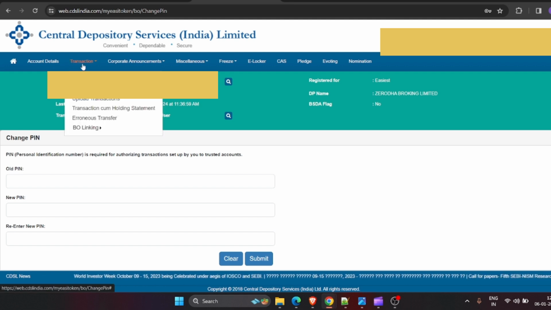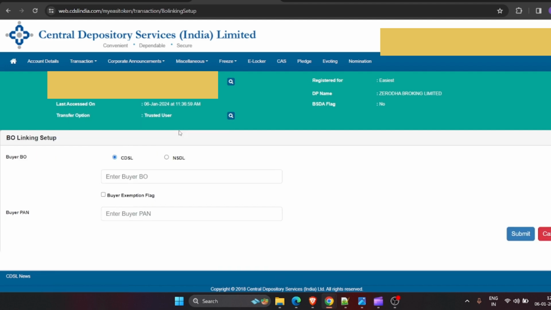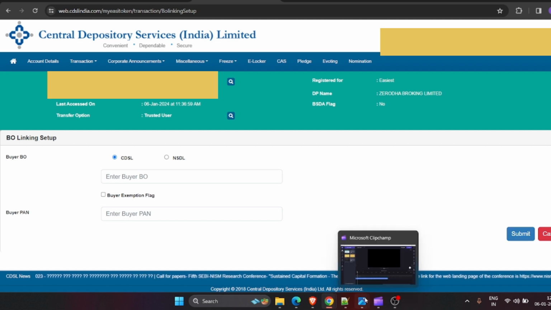Now, to add a beneficiary, go to the Transaction tab and click on BO Linking and BO Linking Setup. Here, provide the client's BOID, which is a combination of DP ID and BOID, also known as Demat ID. Now, enter the buyer's PAN to whom you want to transfer shares. You can transfer shares to your own other broker account or to anyone else as a gift. After entering the details, click on Submit.